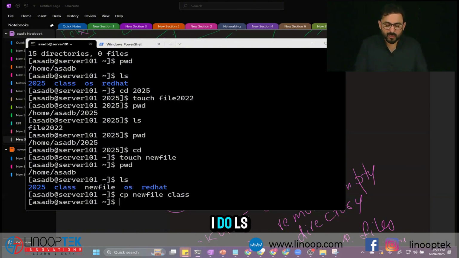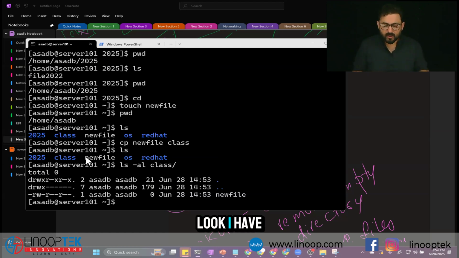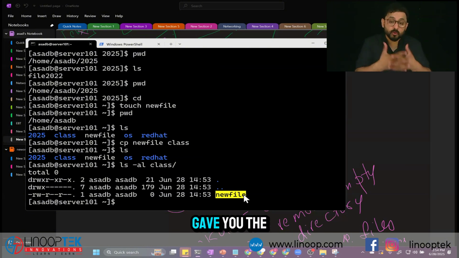And now if I do ls, and now if I do ls -al on class, look, I have two files, new file and new file over here. Okay, so I gave you the copy command.